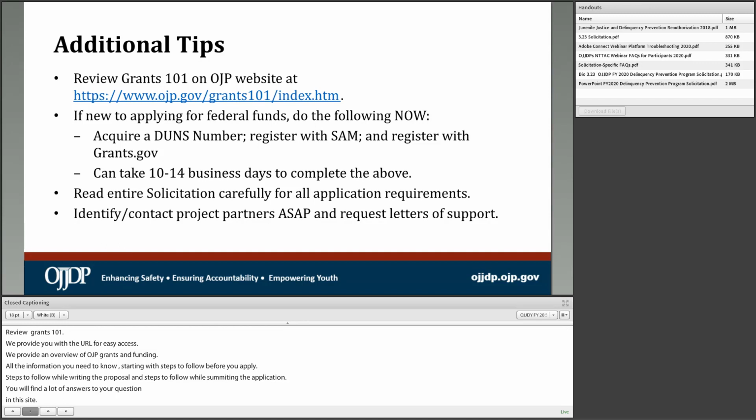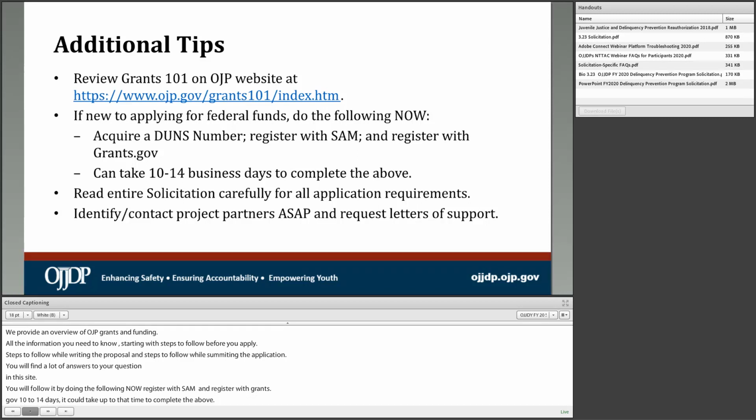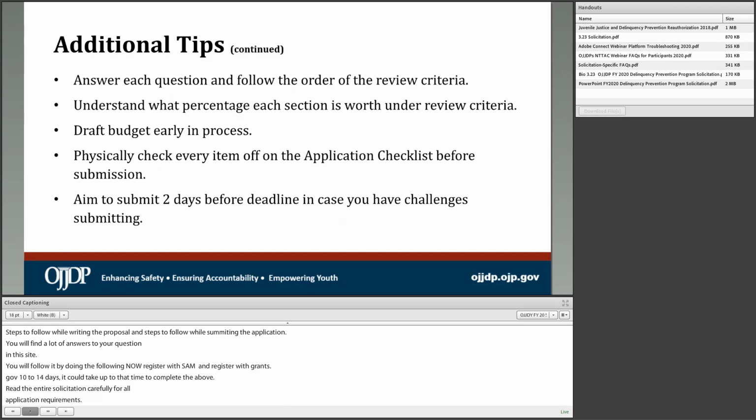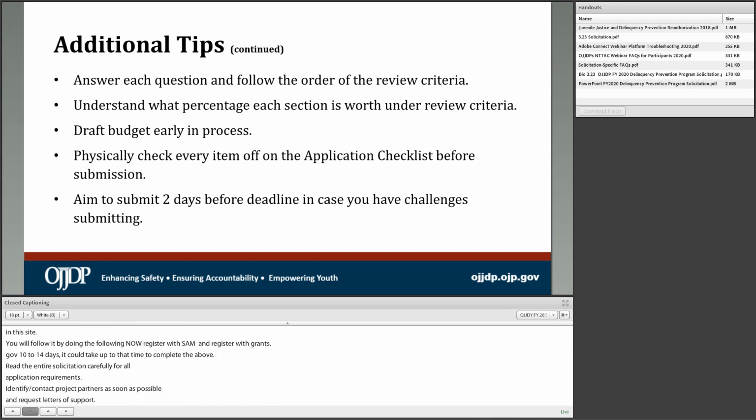If new to applying for federal funds, do the following now: acquire a DUNS number, register with SAM, and register with grants.gov. It can take 10 to 14 business days to complete the process highlighted above. Again, read entire solicitation carefully for all application requirements. Identify, contact project partners as soon as possible and request letters of support.